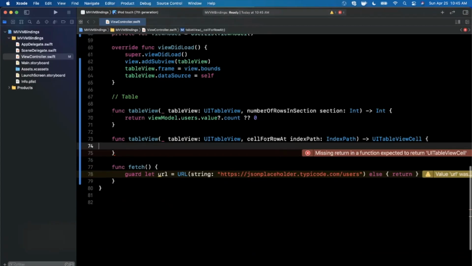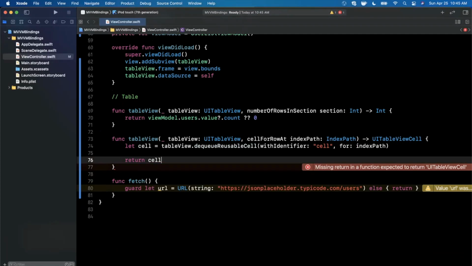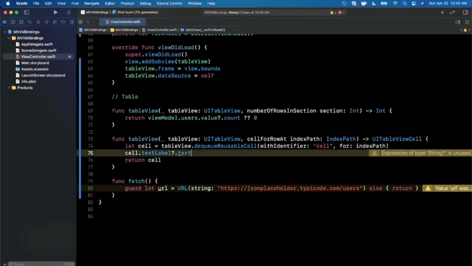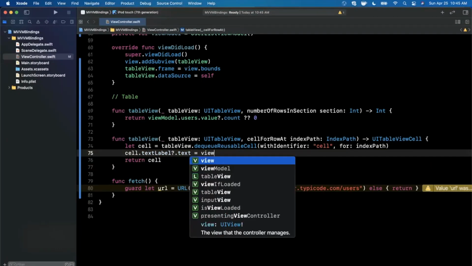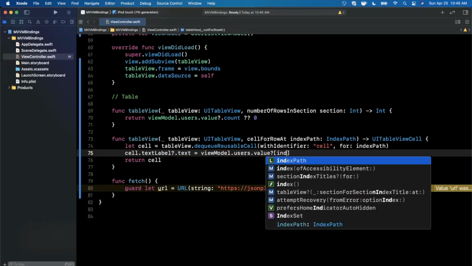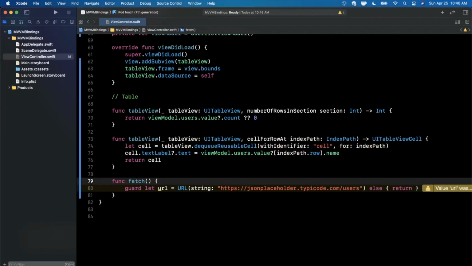So for dequeuing a cell, we're just going to dequeue a cell like we would normally do. So we're going to say dequeue a reusable cell with the ID of cell for a given index path. We'll go ahead and return it. Now in terms of assigning these cells actual text, in theory, you can pass in the view model to a subclass, but we'll just do it here. This is going to be viewModel.users.value, getting the nth position .name. So now if that's nil, we're going to see no text, but of course, we'll see something if there is an array of actual values.